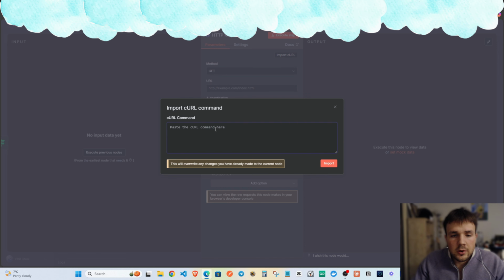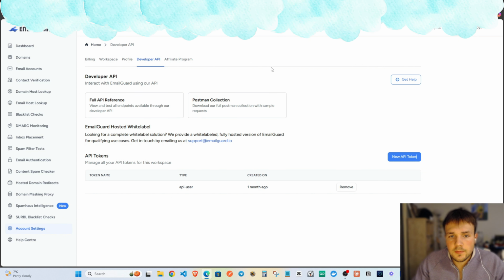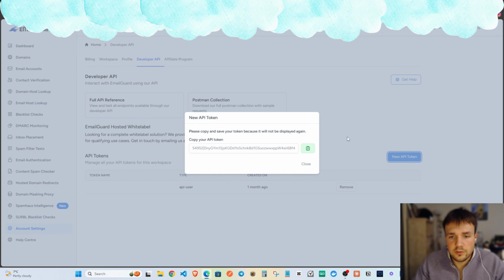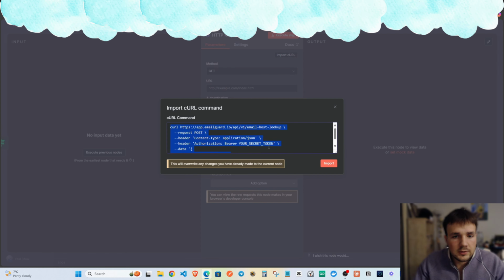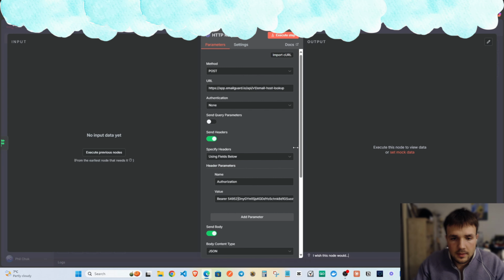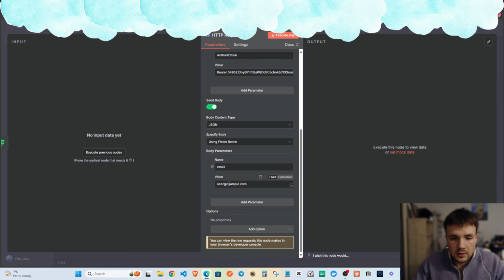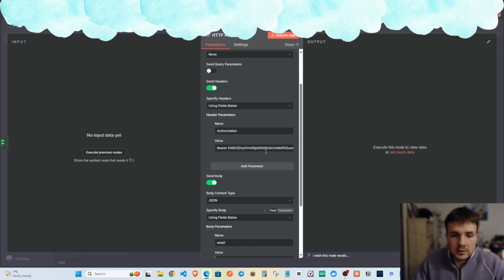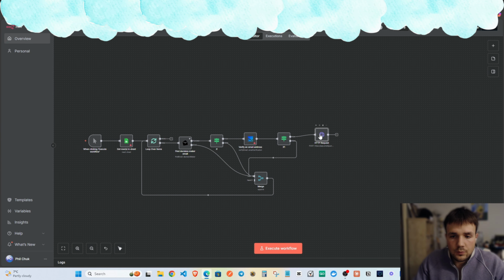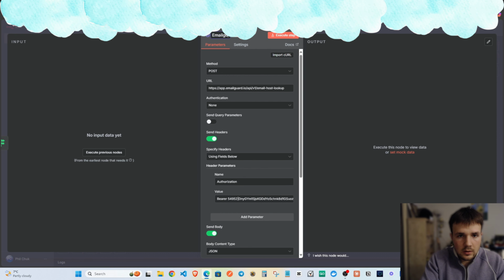You're going to click on import cURL, and for your authorization, we're going to go back to EmailGuard. You're going to copy the new token that you've created. So copy it just over here. Go back to n8n. Remove this bearer thing. Paste it in, and you're good. So now all you have to do is click import. So all the work has been done for you. So remove this. So EmailGuard is going to return this. We're going to call this EmailGuard.